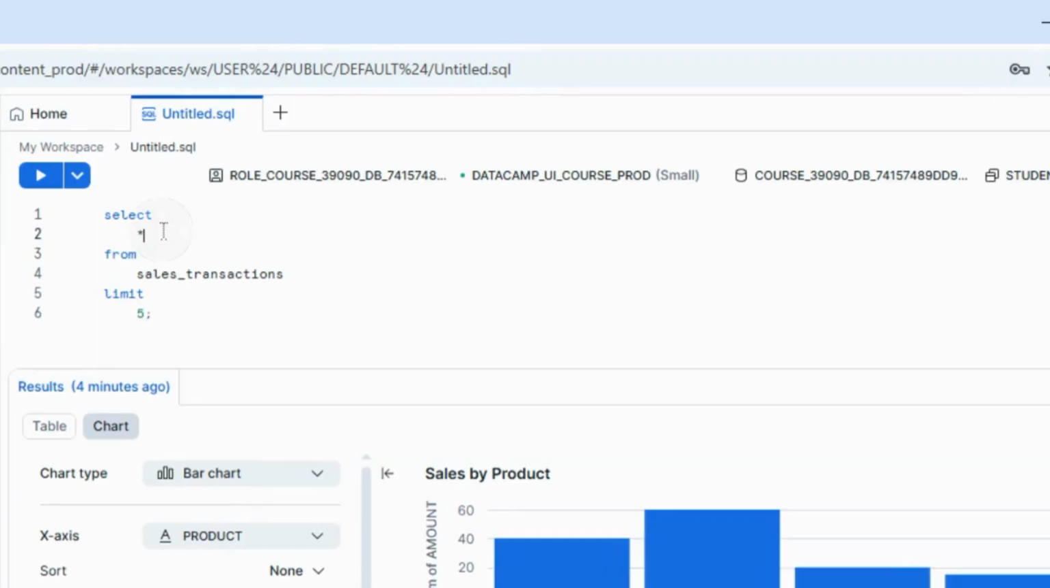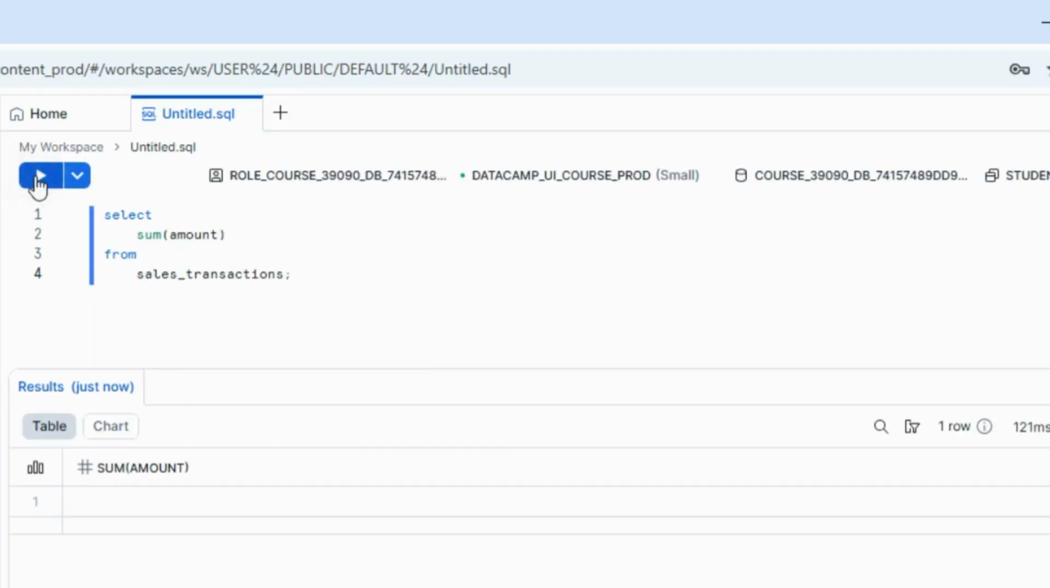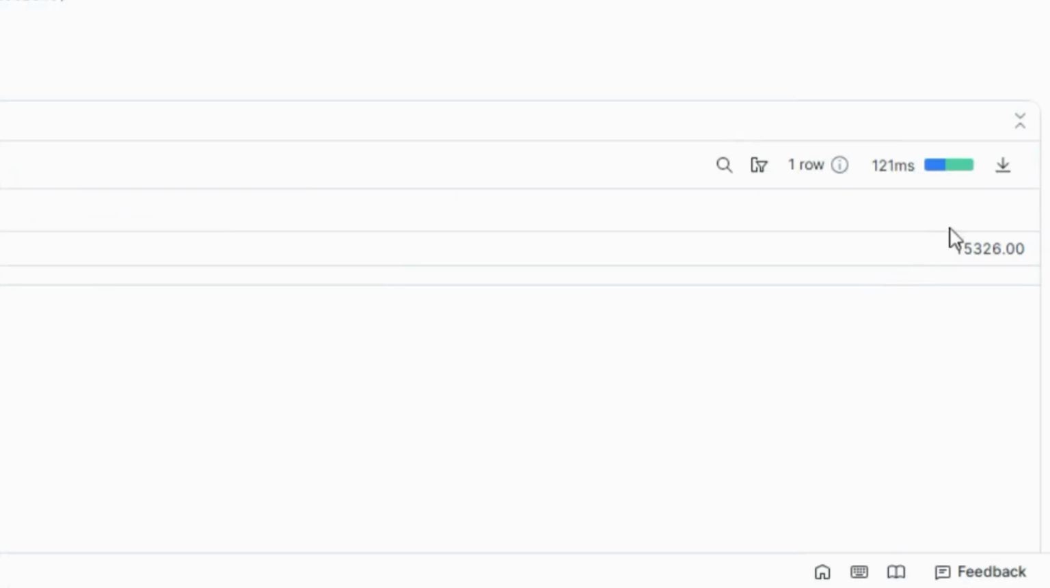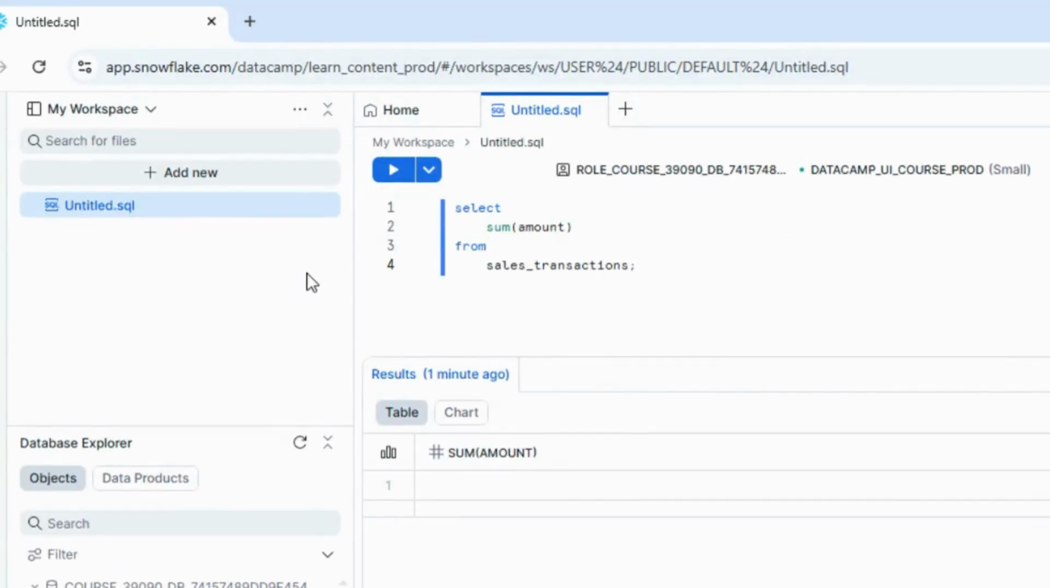Now let's find the total sales. So we'll replace this asterisk with sum of the amount, and we'll get rid of the limit 5 and click on run, and we see that our total amount over here is 15,326.